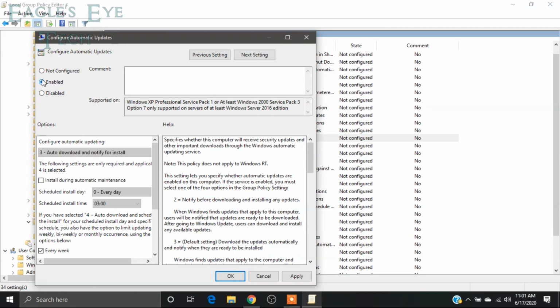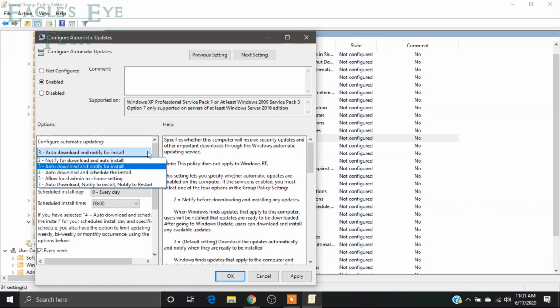Now if you want it enabled and want something specific like configure automatic updating, you can choose notify for download. Number 2, remember number 2, notify for download. Your download will be notified, then you can download, then you can install. Number 3 is automatic download, then you'll be notified for install. Number 4 is automatic download, and they will schedule the install. The 5th one is allow local admin to choose setting. Now the 7th one is auto download, notify to install, notify to restart. It will be downloaded, you will be notified to install, you will install, and then you will be notified to restart.